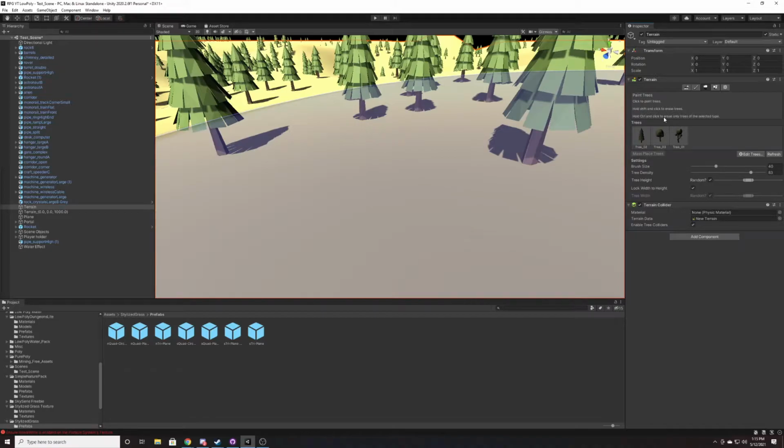I will say I am using imported free assets from the Unity Asset Store. If you need to know how to do that, I will put a link here and a link in the description to a video on how to do that.